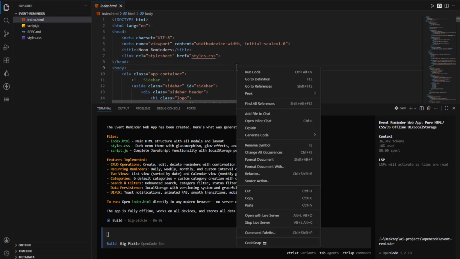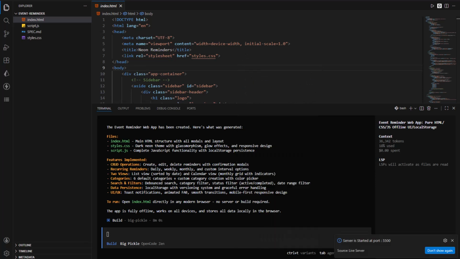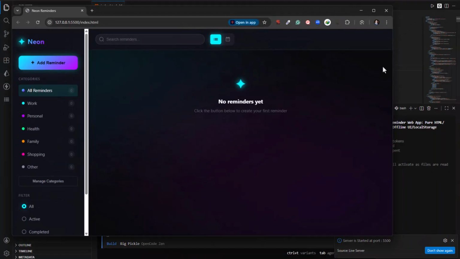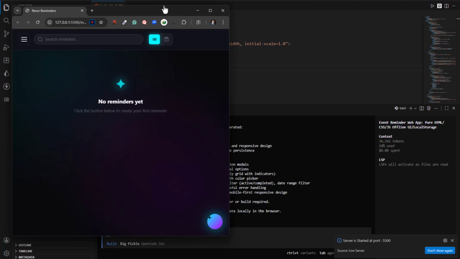I'm going to right click on the HTML. So just right click like this and select open with Live Server. So it is opening. Okay, this is the app it built, guys. No reminder yet. You can see a beautiful UI, guys. It has different categories. You can add a reminder. You can see the beautiful UI and it is very responsive. You can see it is responsive, guys.